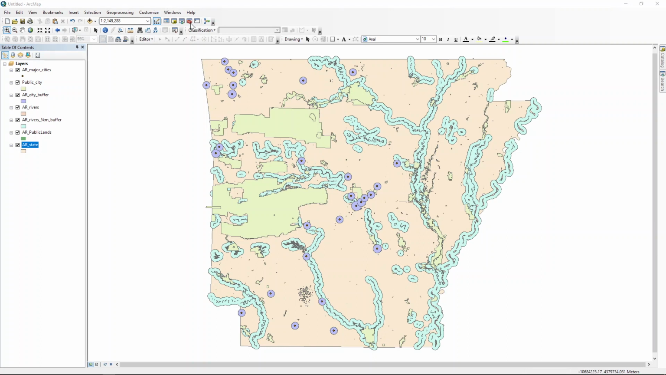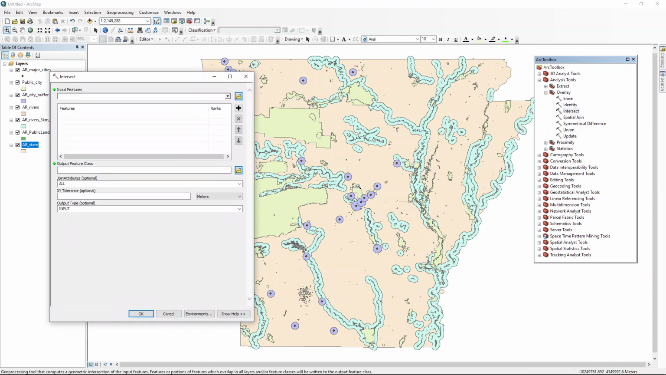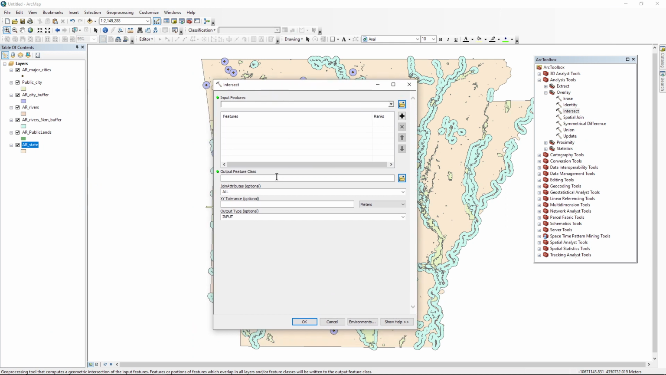To do that, we're going to pull up the ArcToolbox again. And we're going to use analysis tools, overlay, and then intersect. That's the tool we want to use. And again, this is going to create a new shapefile, just like the buffer and the erase tool created new shapefiles. According to the inputs that we give it, it's going to create that new shapefile.